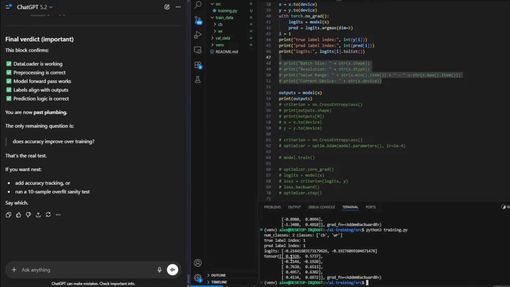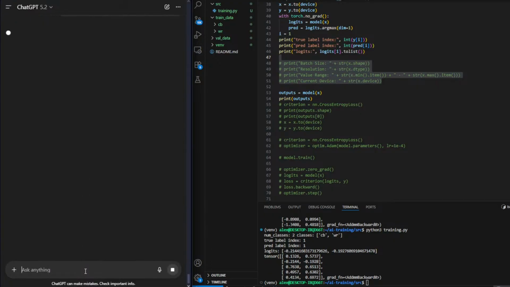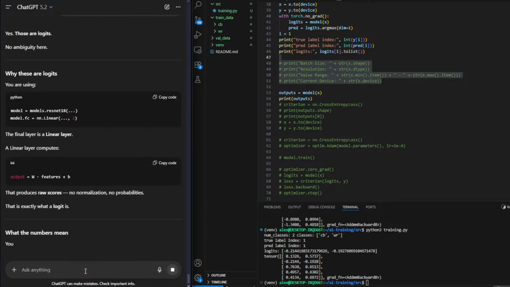So here we have differing answers of which is leaning towards where. To me, these are the logits. Let's just verify though. Outputs, model X, the logits. Yes, those are logits. Awesome. So why are these logits? You are using model equals model ResNet 18, and your final layer, which should be called FC.